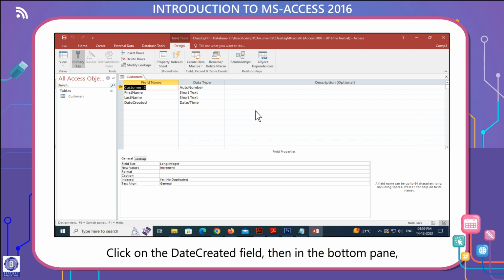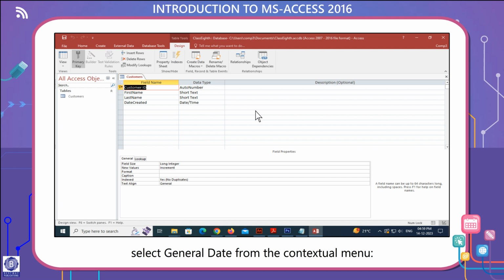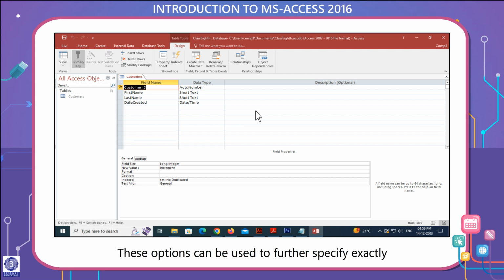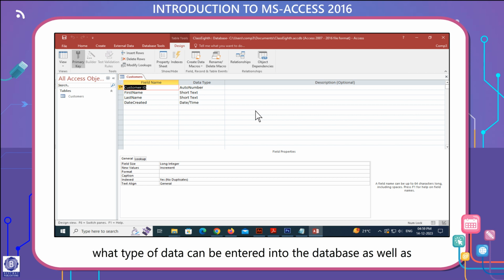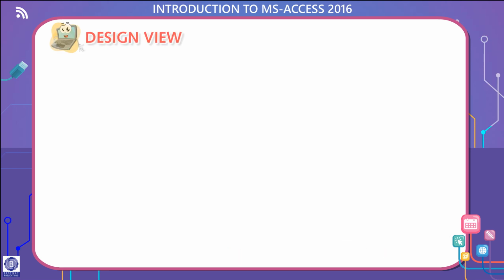Click on the date created field. Then in the bottom pane, enter =now in the default value field. Also click in the format field and select general date from the contextual menu. You can see that we have configured just 2 of many options in this pane. These options can be used to further specify exactly what type of data can be entered into the database, as well as any constraints or defaults that you would like to set against each field.